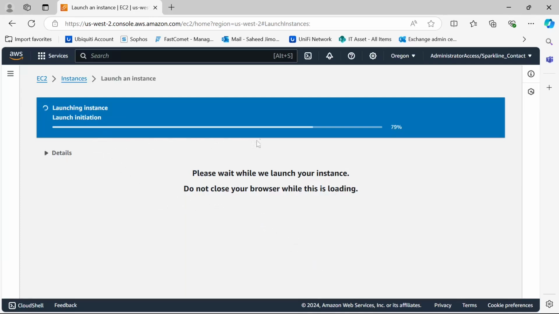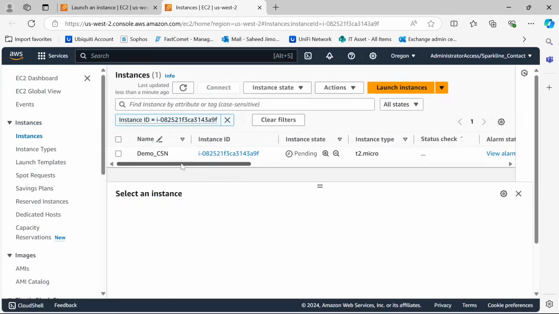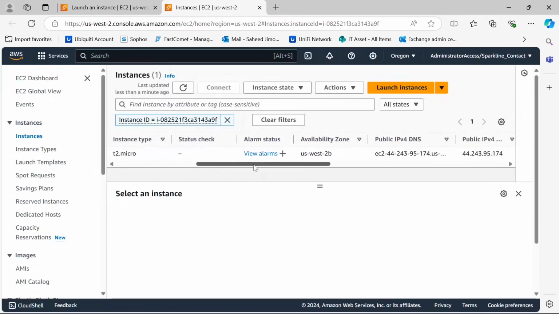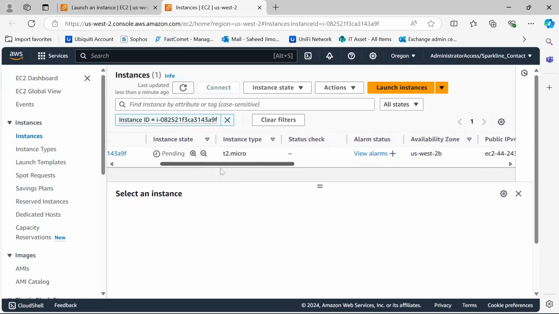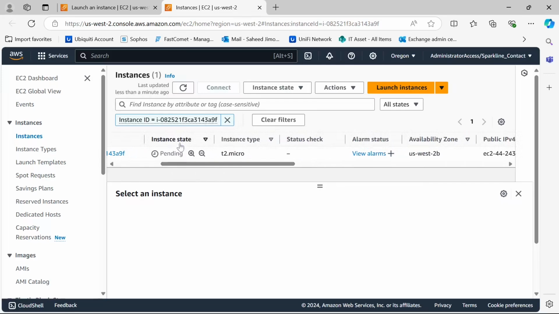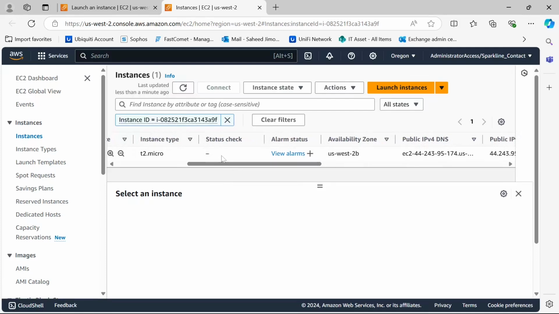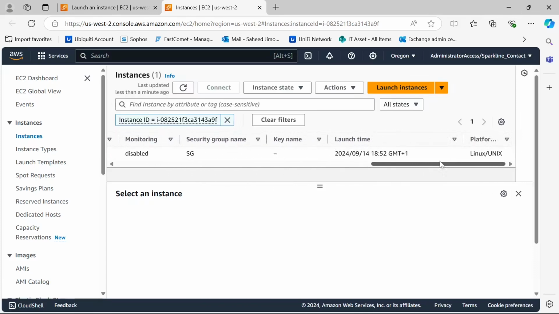So while the instance is being launched, you can see successfully initiated launch of instance. So we click this. After clicking it, it takes time for the launching to complete. So you can see the instance state is pending and the status check is still blank. So it means you are supposed to see checks. So we'll wait while that is being done.